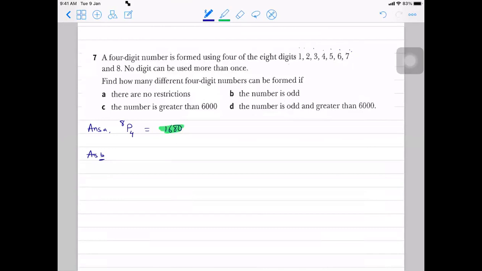If the number is odd, so four-digit number, and if I want it odd, it must end at an odd number. So for the last position, would you agree that I have four options? Yeah. If I cancel out any of the odd numbers, I place it here and forget it, then for the remaining 1, 2, 3, 4, 5, 6 options, I'm going to select 3 and arrange them. So 6p3. Sorry, 7p3.